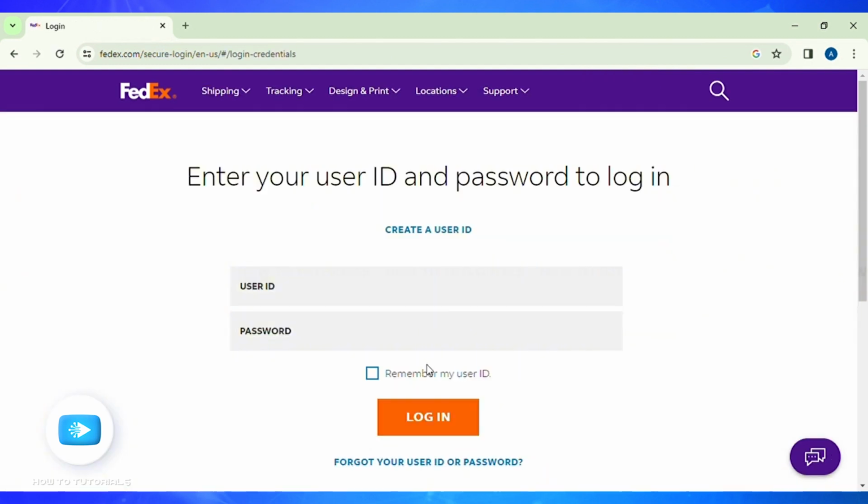Now we are directed to the login page of FedEx. Type in the username and password that you created your account with. Make sure the password is correct. After that, tap on the login button right below the password slot.